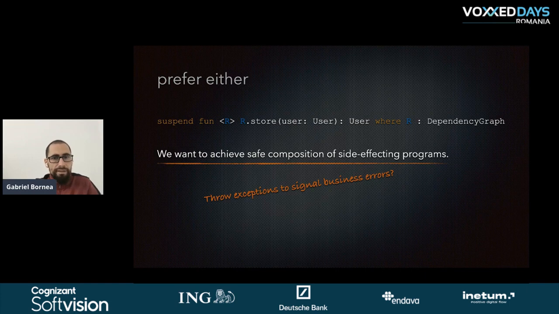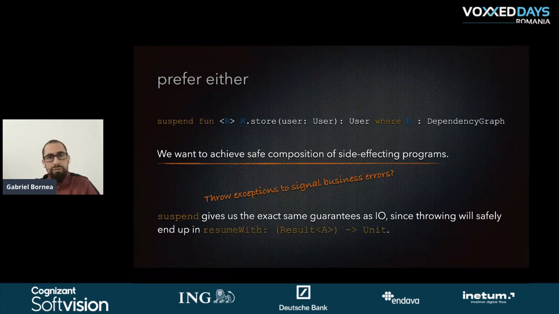Well, with Arrow and with Kotlin, it's fine because suspend will give you the same guarantees as an IO. If you throw an exception within a suspension function, it will safely end up in resume with, which is good. But exceptions are not encouraged in functional programming. And we could do the same thing by using something called Either. And Either is not part of the standard library, it's part of Arrow.